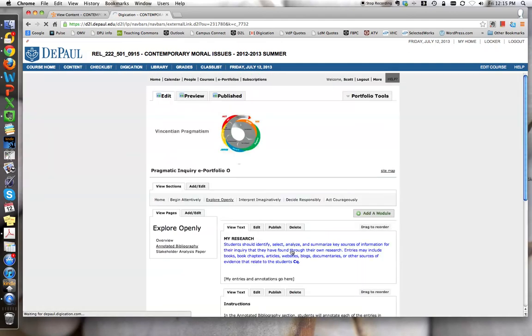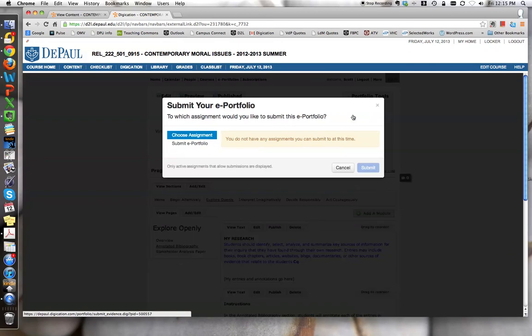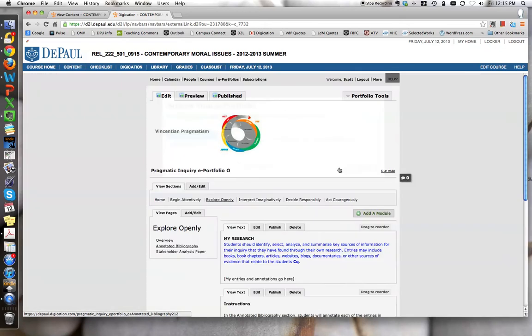As with all of the other assignments, if you go under Portfolio Tools and Submit, this will give you an option to choose one of the assignments. Now this template is not enrolled in the course, so the list of assignments doesn't show up here, but that's how you do it.